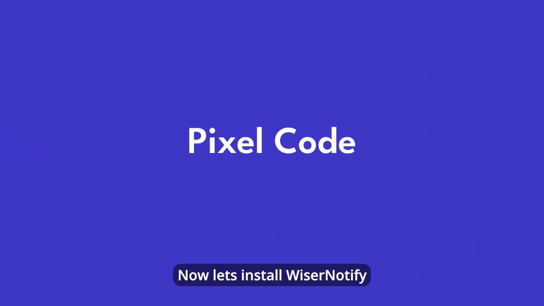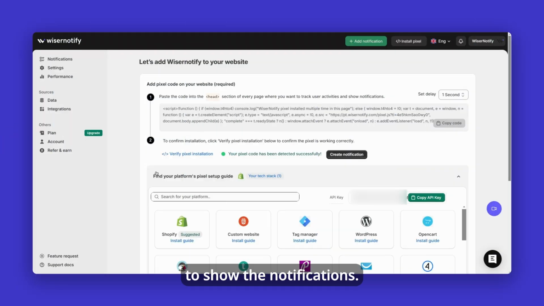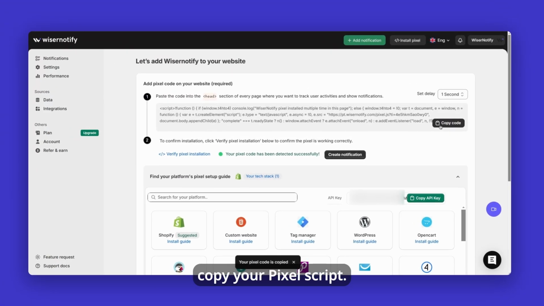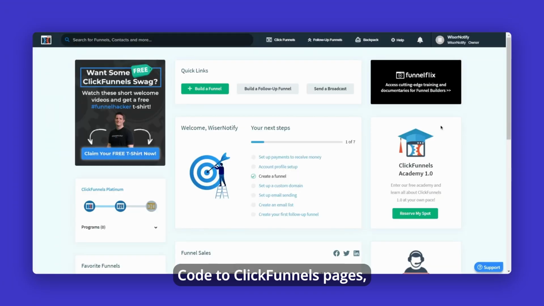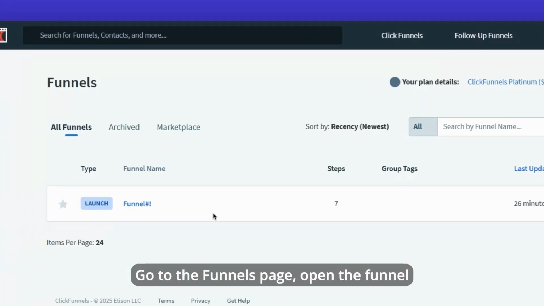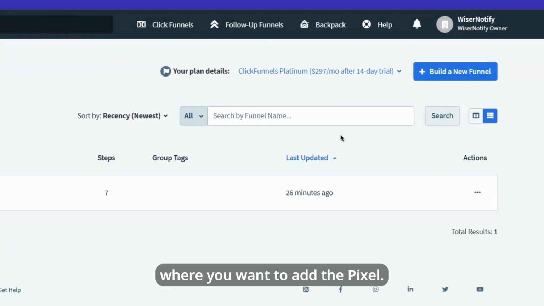Now let's install Wisernotify pixel code to show the notifications. Navigate to the Install Pixel page. Click Copy Code to copy your pixel script. Then, to add the pixel code to ClickFunnels pages, log in to your ClickFunnels account. Go to the Funnels page, open the funnel where you want to add the pixel.